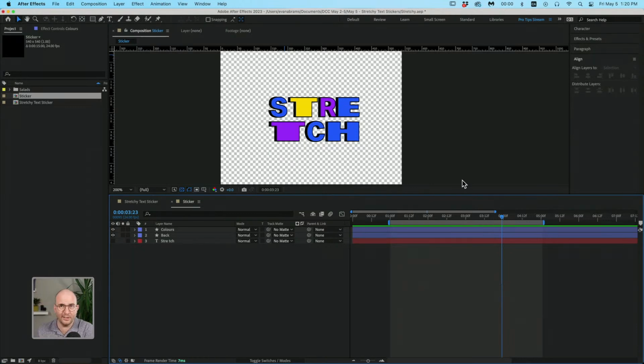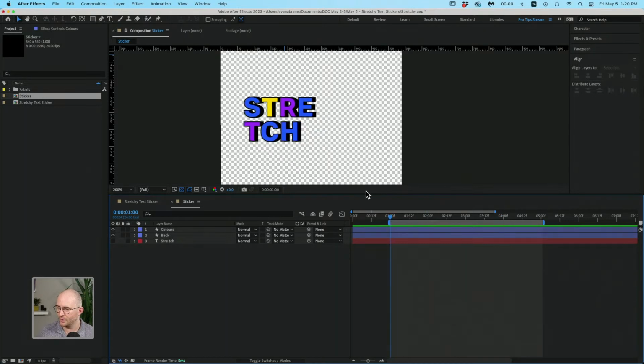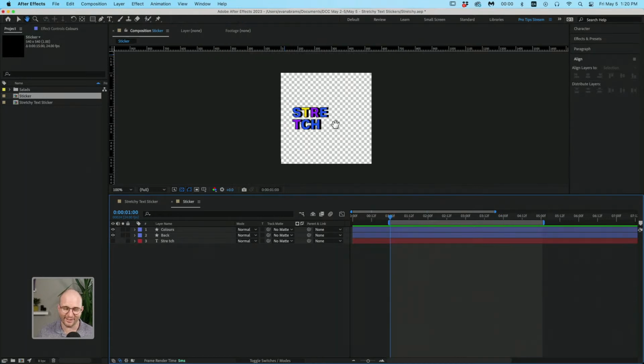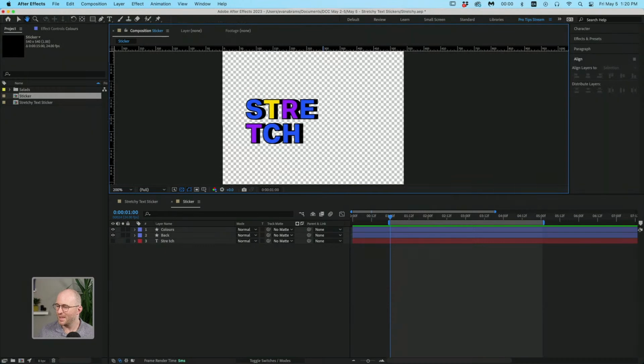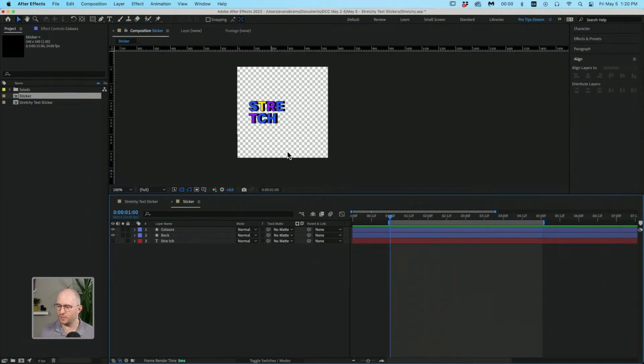Now, we want to send this out of here. We want to turn this into a GIF or GIF, as you like. If you're creating a GIF of some kind, all of this extra space out here is not helpful to us at all. So we want to shrink down our composition to fit.